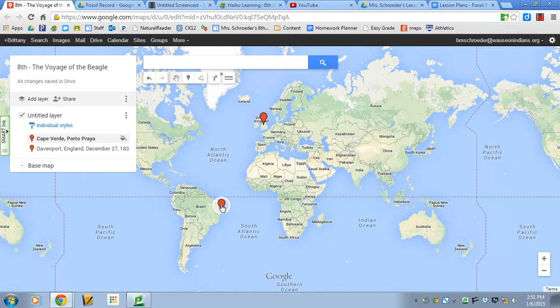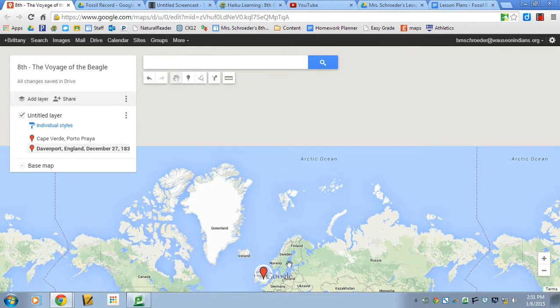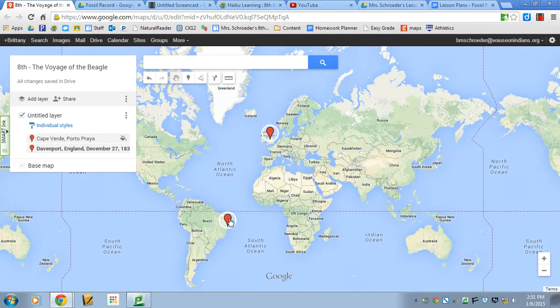So for example, right now I just have 2 points on my map. And if I click here, it should show me, for whatever reason, it's not popping up. It'll show me Cape Verde, Porto Praya. And if I click here, there's my Davenport, England entry. So I don't have an entry made on this one. That's why that box isn't popping up.